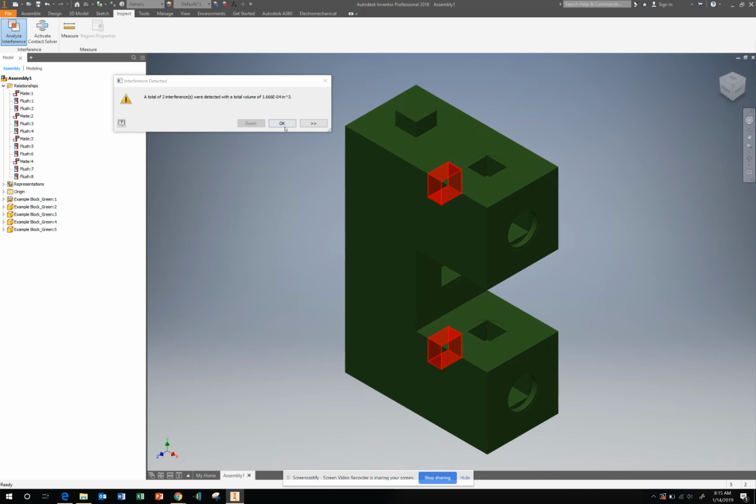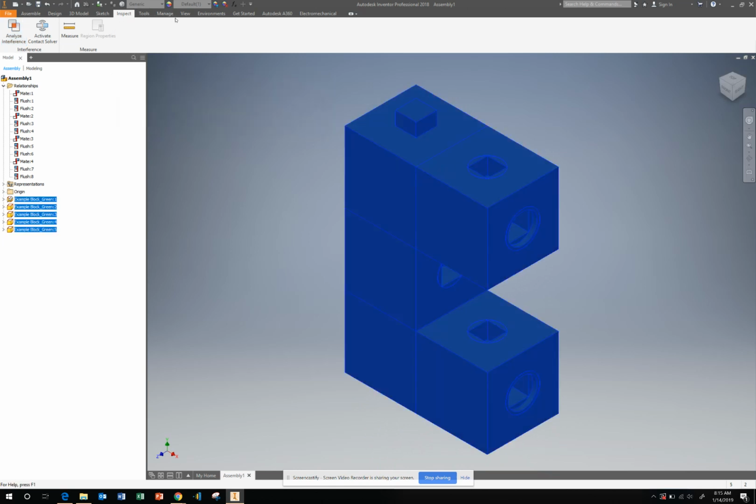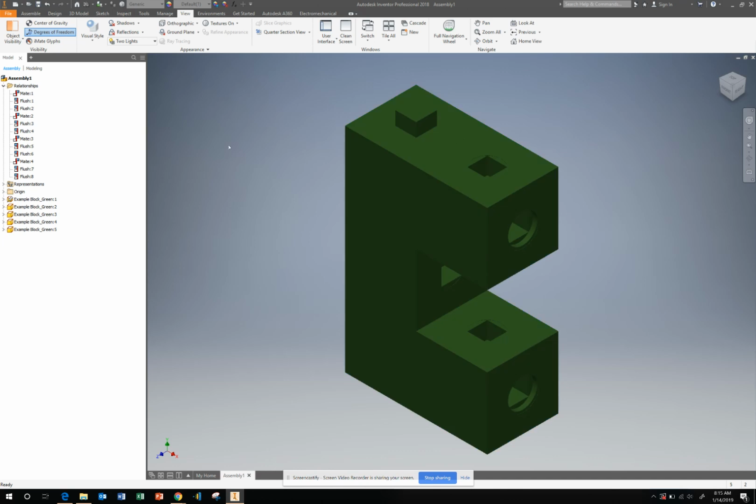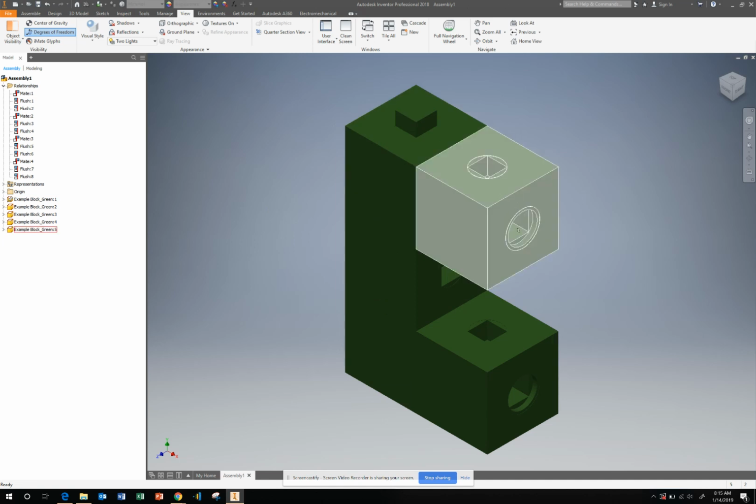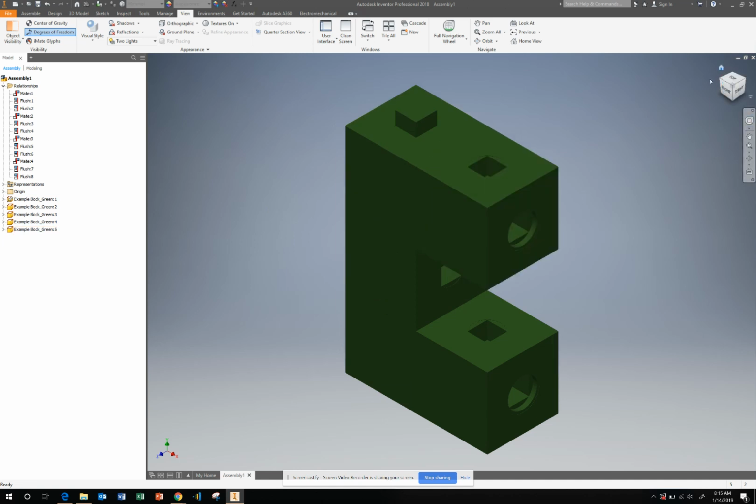I expected that. I can also confirm that I did it correctly by going back to view. My degrees of freedom are on, and no part has a degree of freedom. This part doesn't move. I've done it correctly. You could do any shape with this. You could build as big as you want, but this is our first step in creating assemblies.